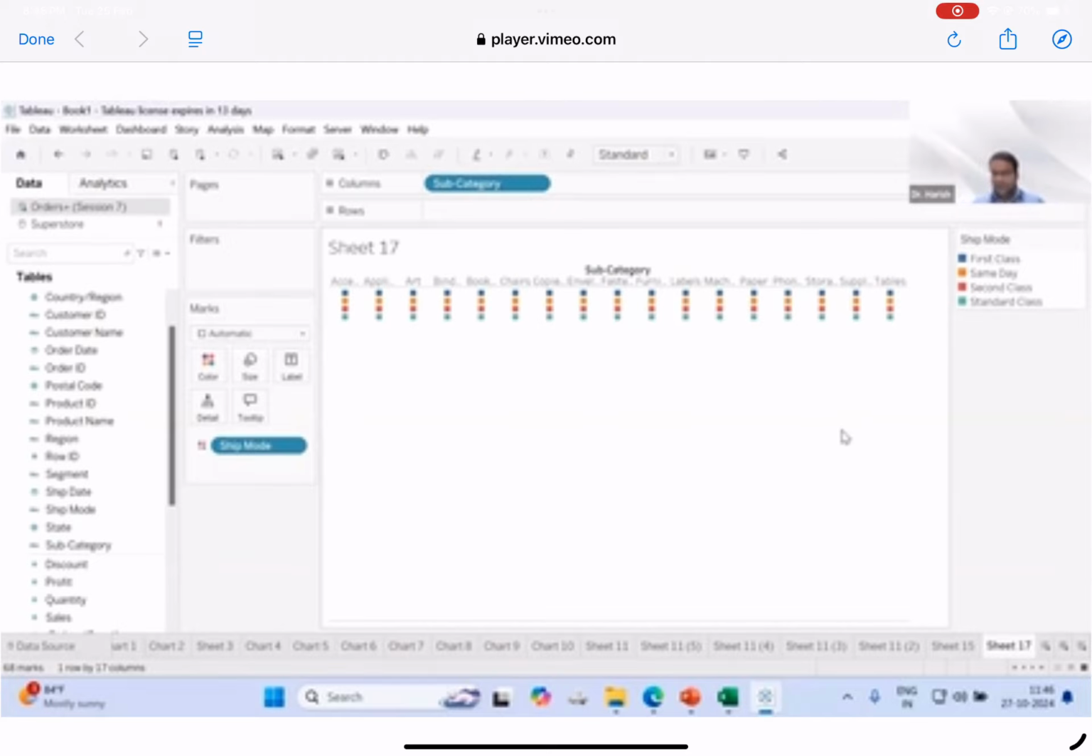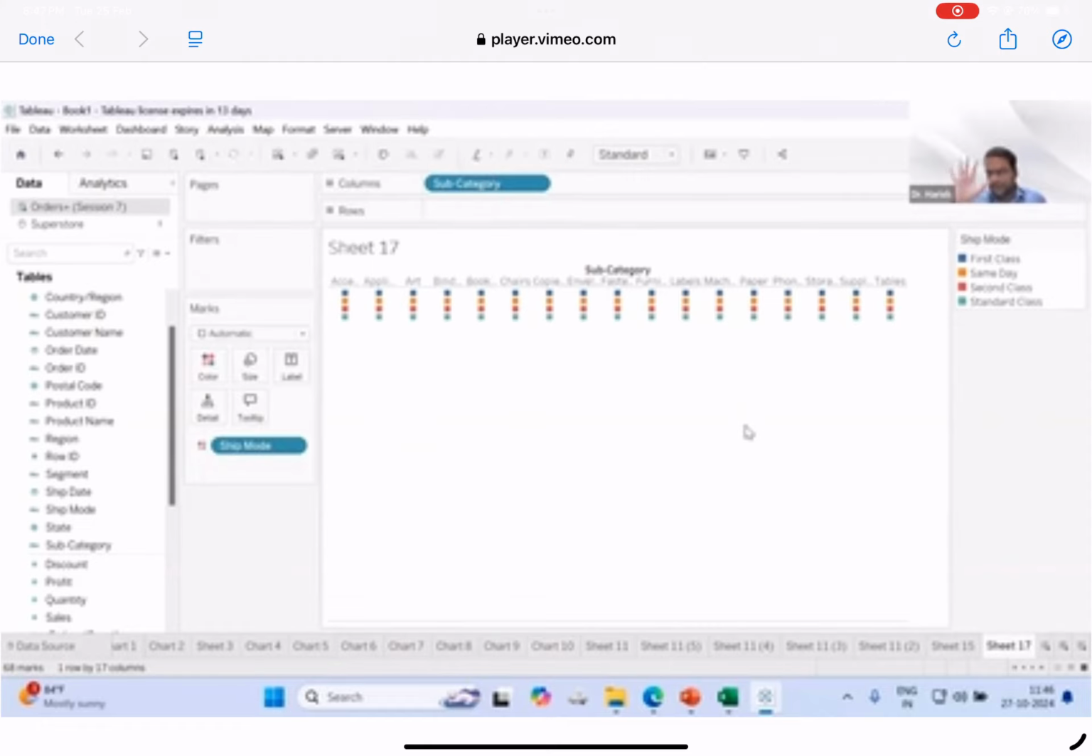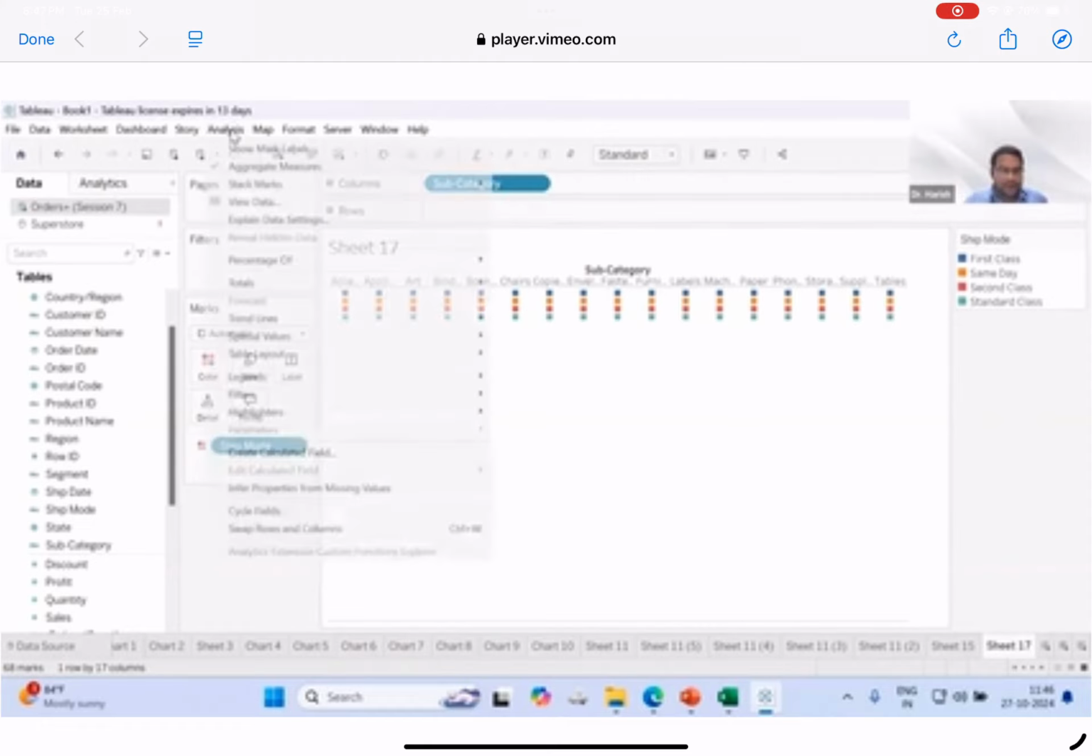So I'm giving the example of this shipping mode. These are the subcategories and these are the shipping modes, right? But by default, the blue one is coming as the first choice. There is no ranking at all. I need to create a ranking. How to create it? Now see, just click on this analysis here after creating this chart.